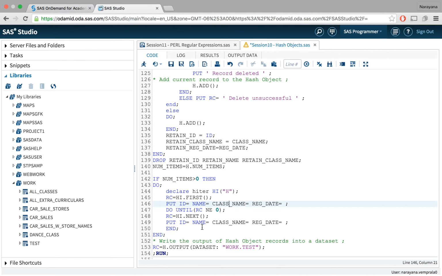And finally the h dataset is written out. We have the h data, the hash object, created out into the test dataset with 4 observations and 4 variables. And we even have a note saying that 5 observations are read from work.all classes, but only 4 are loaded into the hash object, because we have used a remove function. So this is all about hash objects.